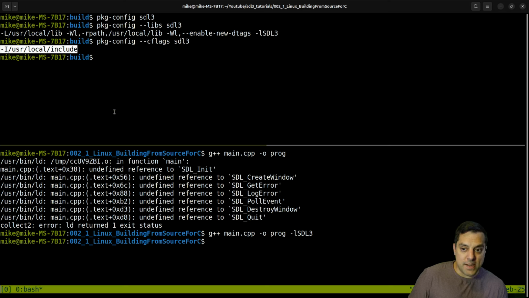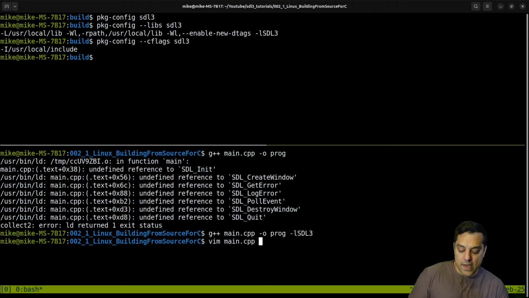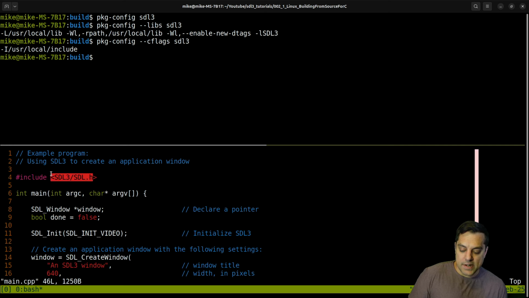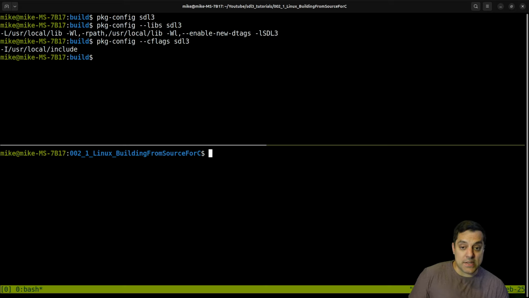Now, it just happens to be that my G++ is smart enough to look in this location already by default. That's why I didn't need to include that path to find my header file that is here, okay? So it knew already to look in my user local include path to find SDL where that happened to be installed. So that was good that SDL put that in a nice known location.